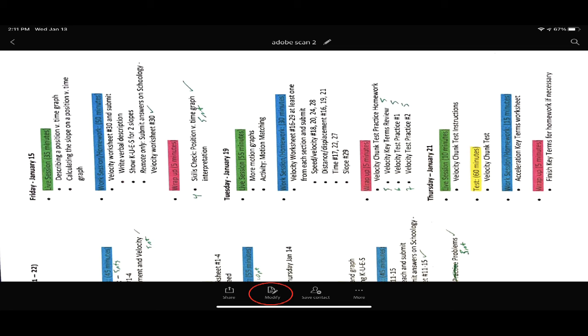You can change stuff. So again, I would highly recommend you use Adobe Scan or some other camera scanning tool similar to that to help you put all of the pages of your work and everything into a PDF format to be able to submit those.